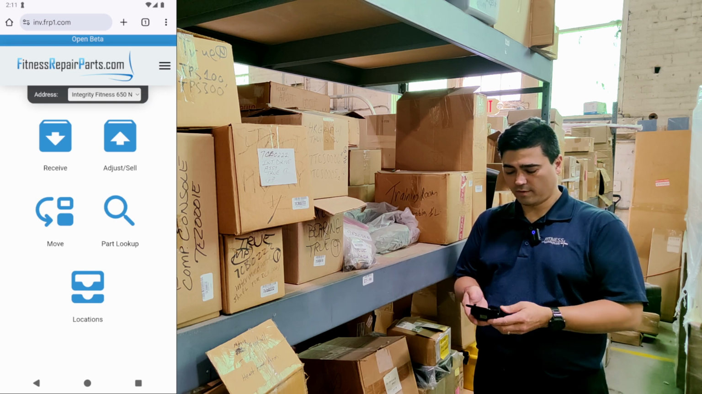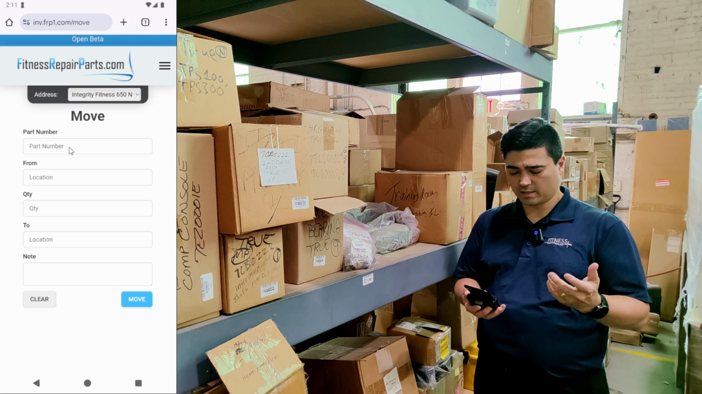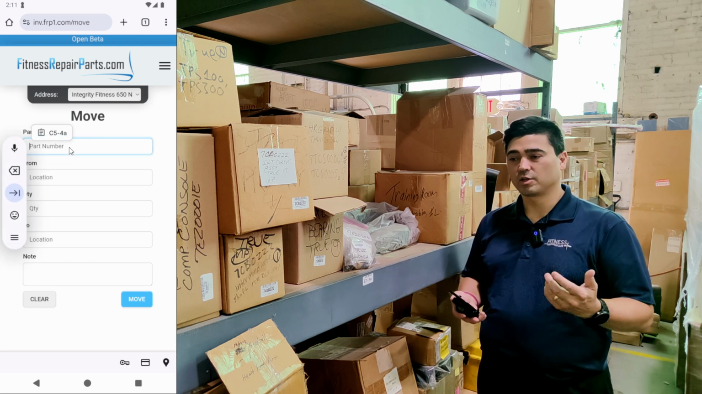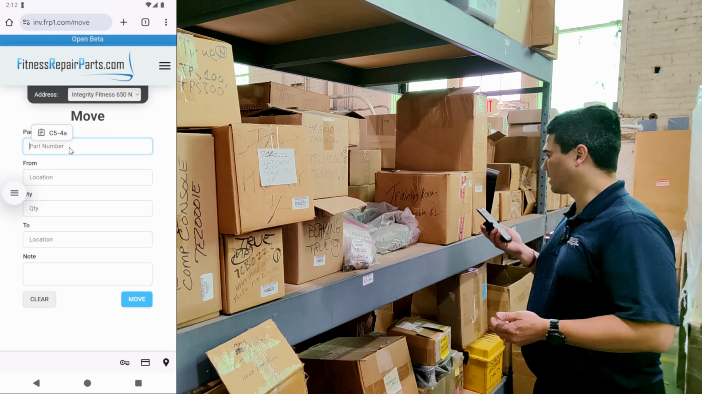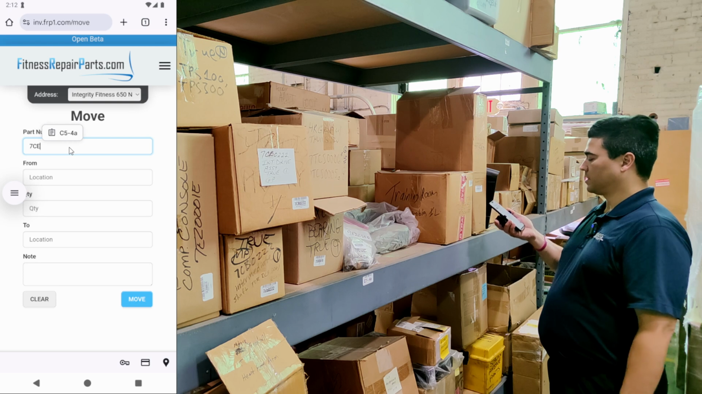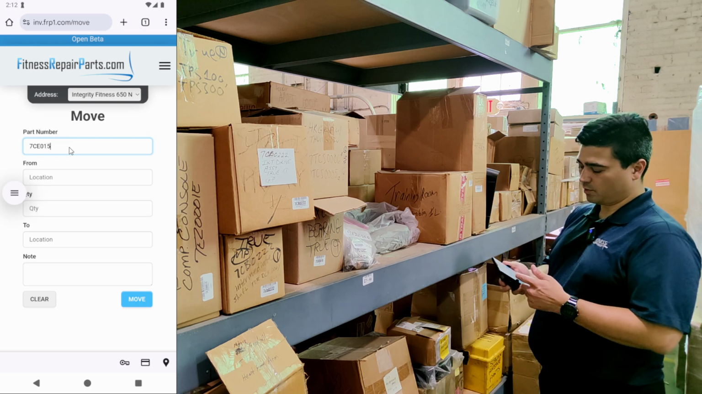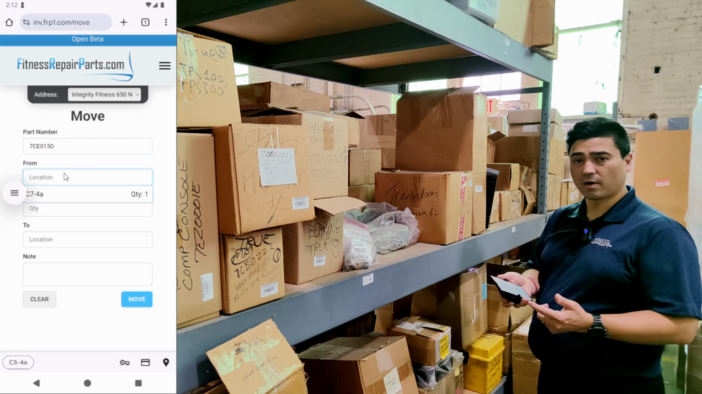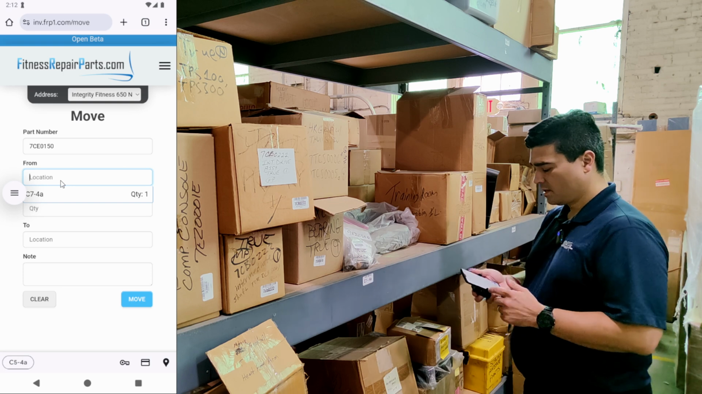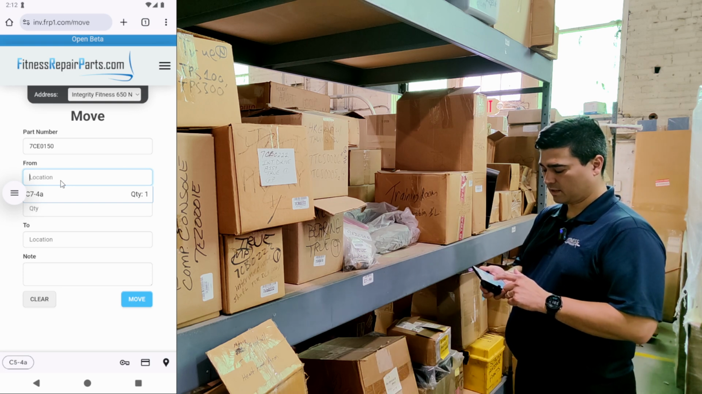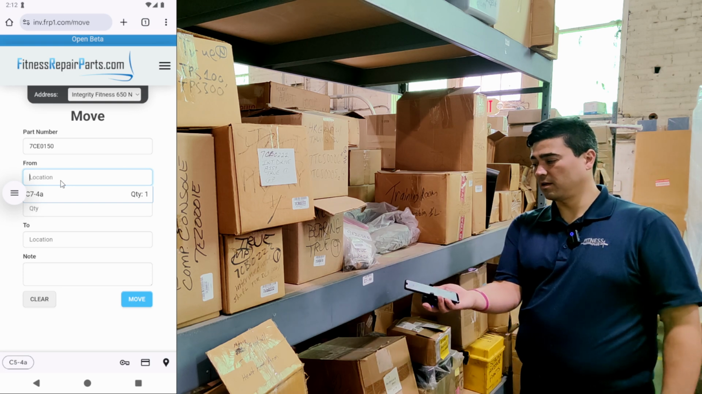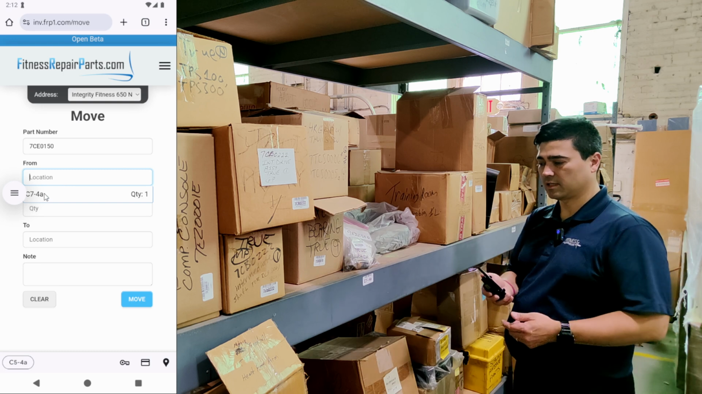You go ahead and click the move, and you're going to start by scanning the part number that you want to move. So let's say it's this part here. We're going to go ahead and scan it. It's going to list the locations that the part is currently in, and you can either select that or you can scan the shelf location that it's in.